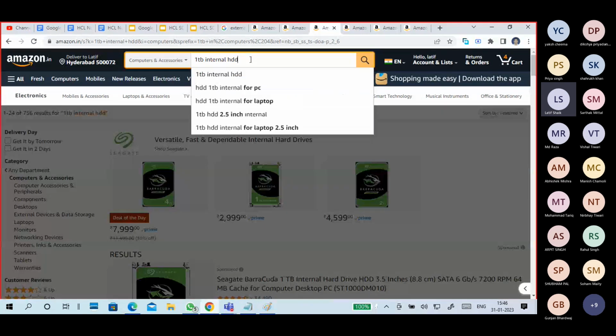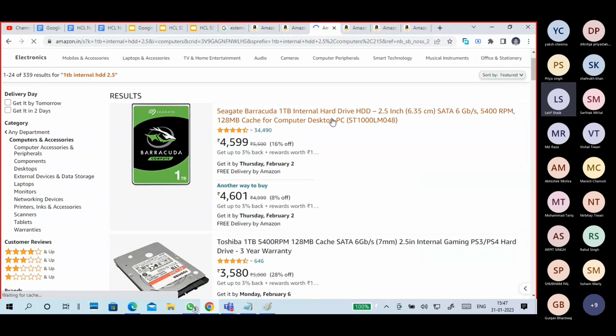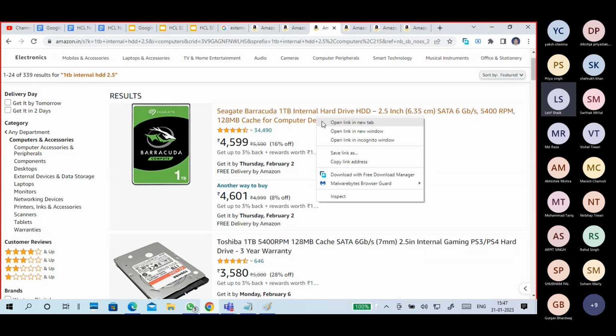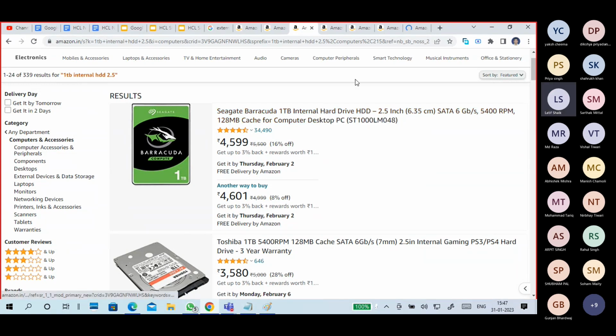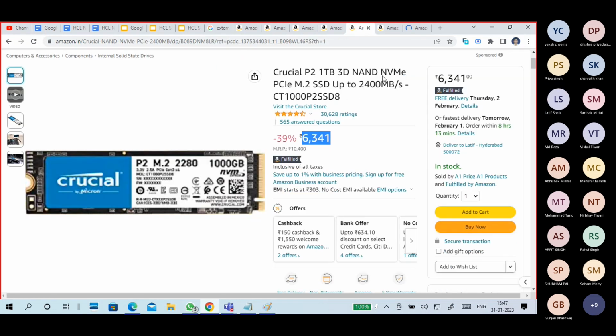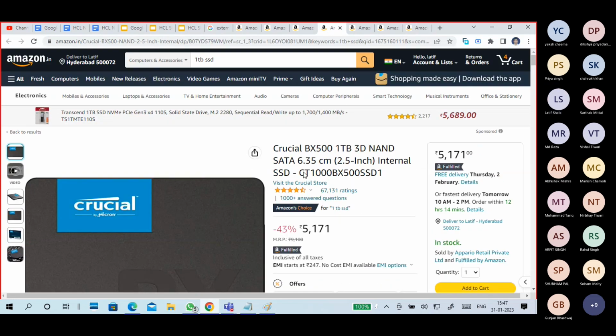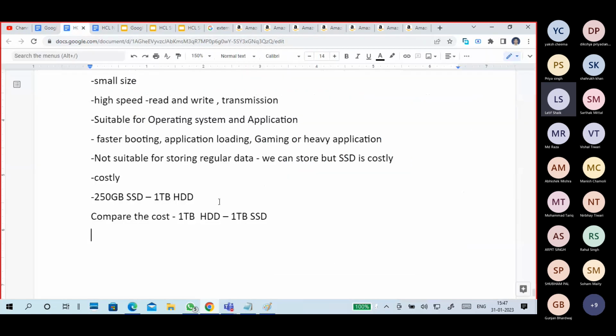Okay. You go for a laptop, 2.5 inches. This is a 2.5 inch SSD. How much is the cost? 4,599. So that much difference is there. So it is 5,000. Now I said the cost has already been reduced, that's why it is good. One more difference, that is the point, guys, the cost differences.